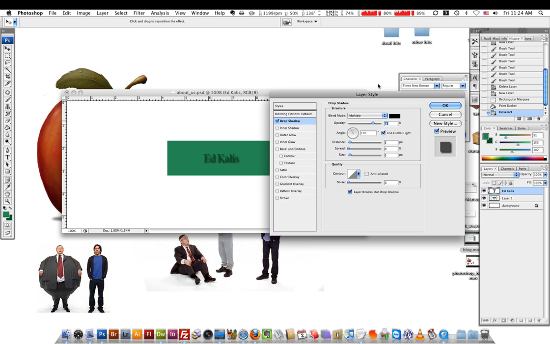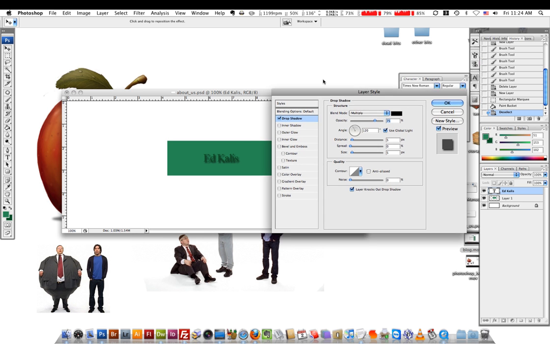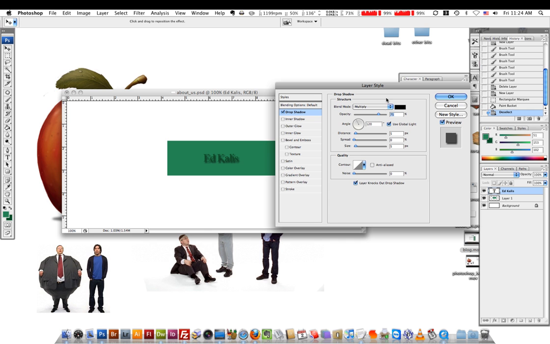And what that did is it added a drop shadow to our text. So we can lower the opacity of it so it's not quite as bright. We can change the angle that it's going to. We can change the distance that it is from the text, the spread, the size. And we'll click OK.